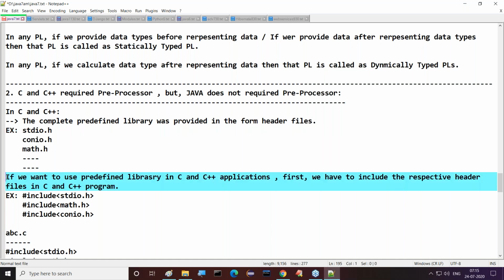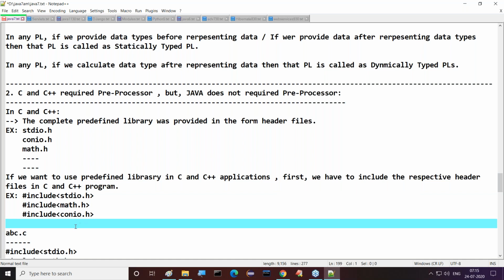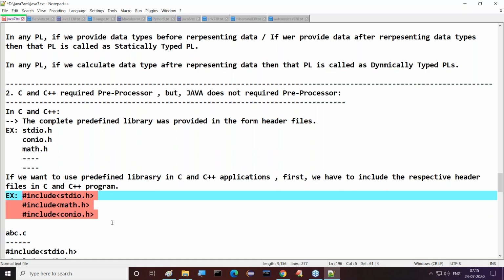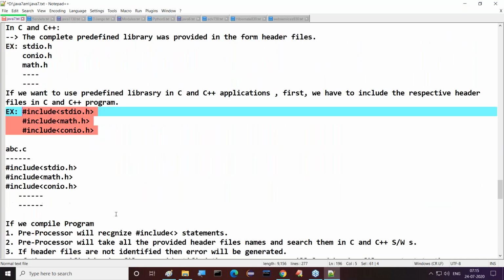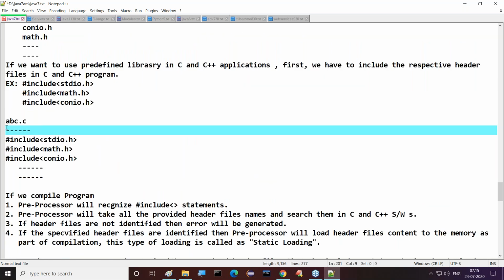If you want to use this predefined library in C and C++ applications, first we have to include the respective header file in the C and C++ programs. To include header files in C and C++ programs, we have to use which one? #include <stdio.h>, #include <math.h>, and #include <conio.h>. Right, sir.